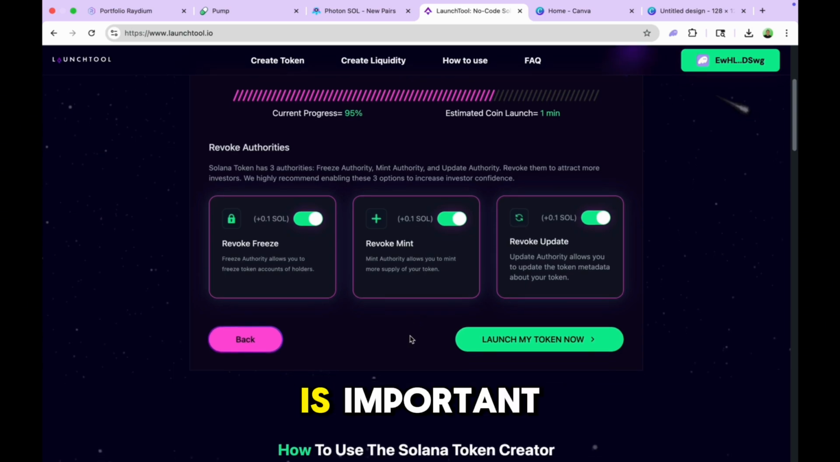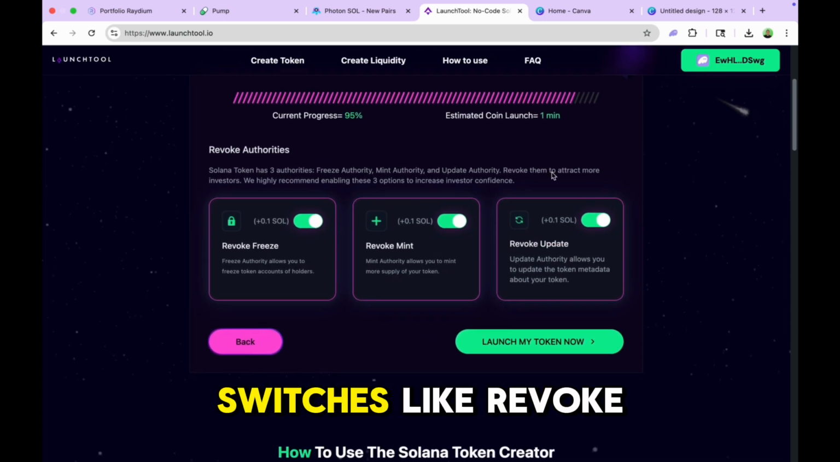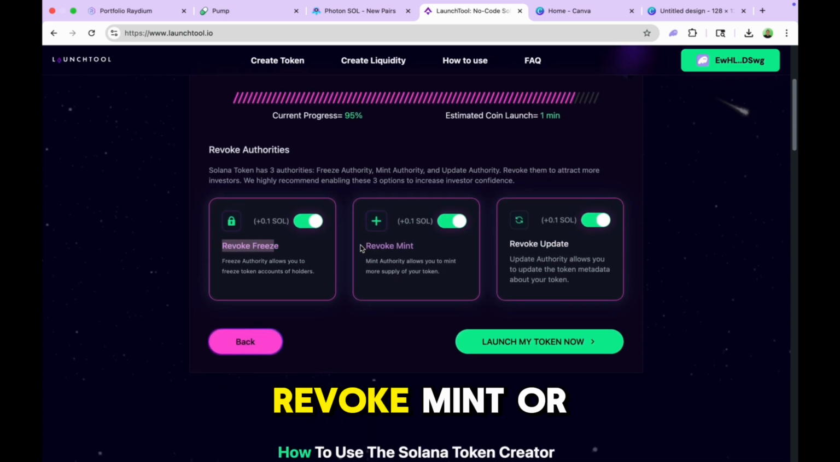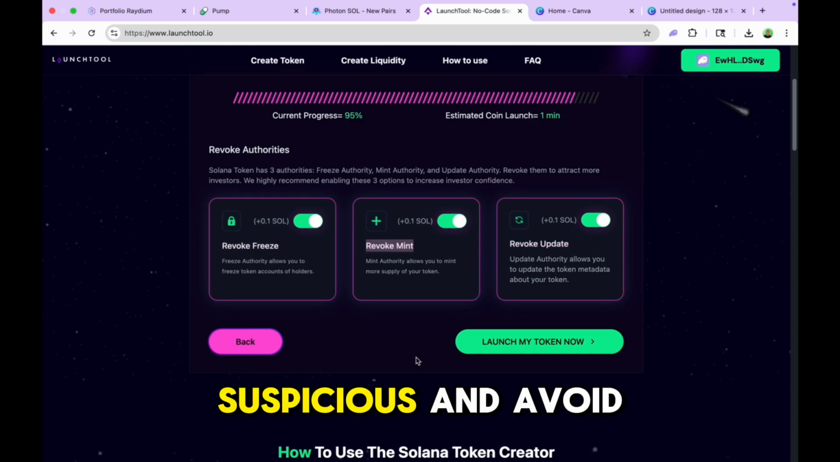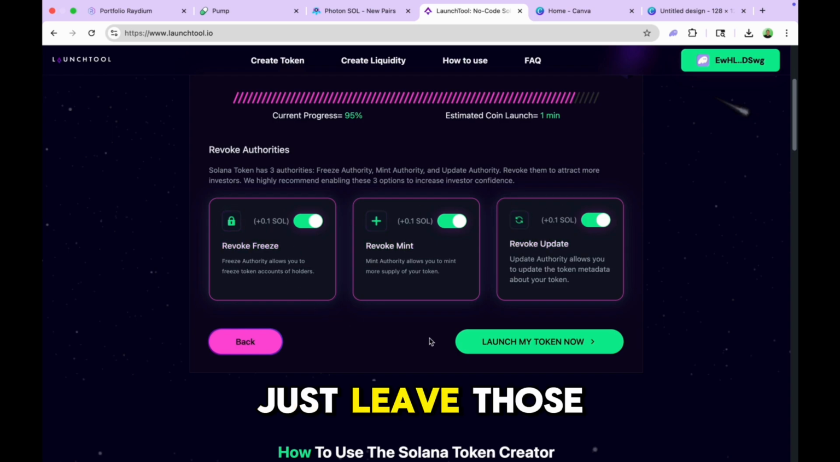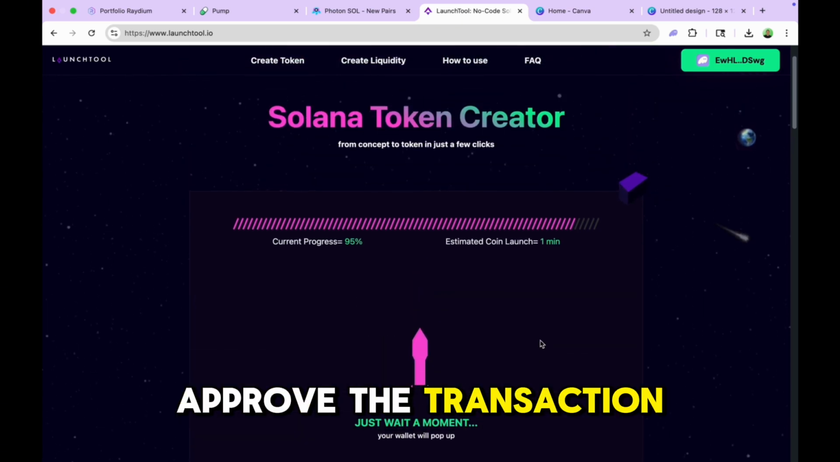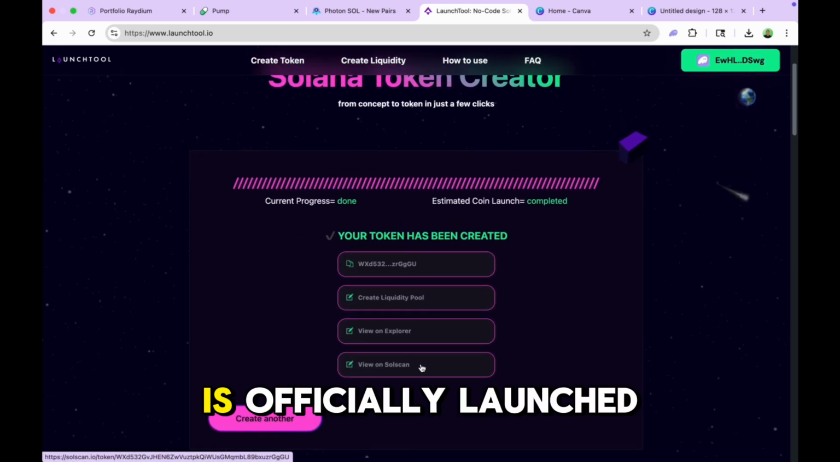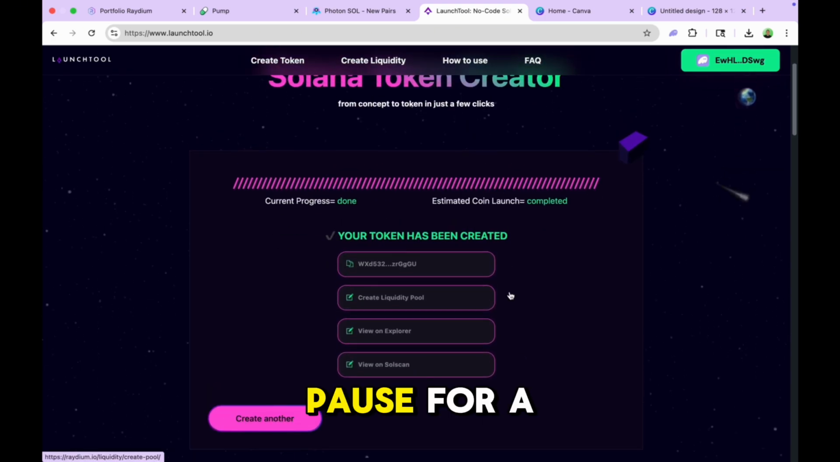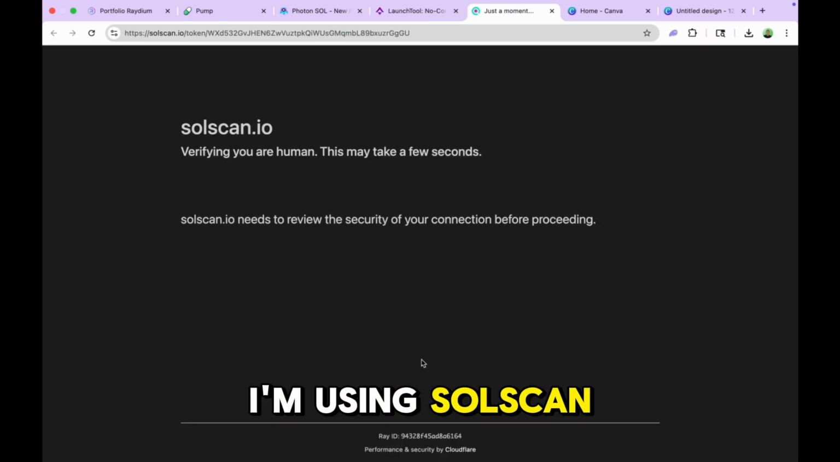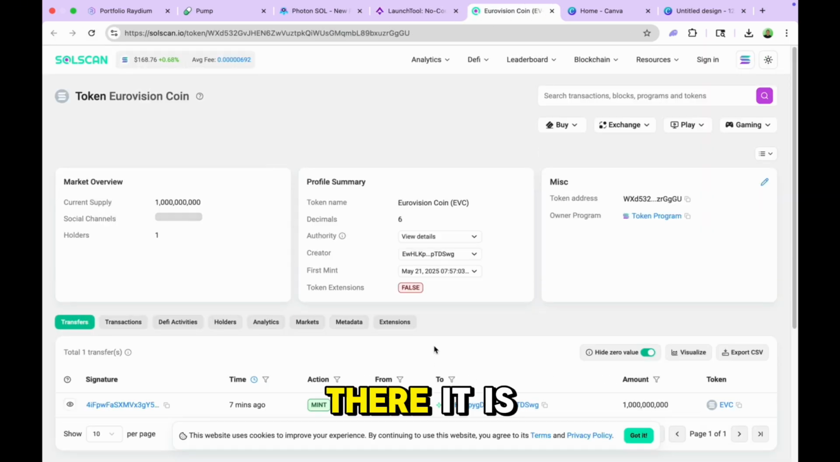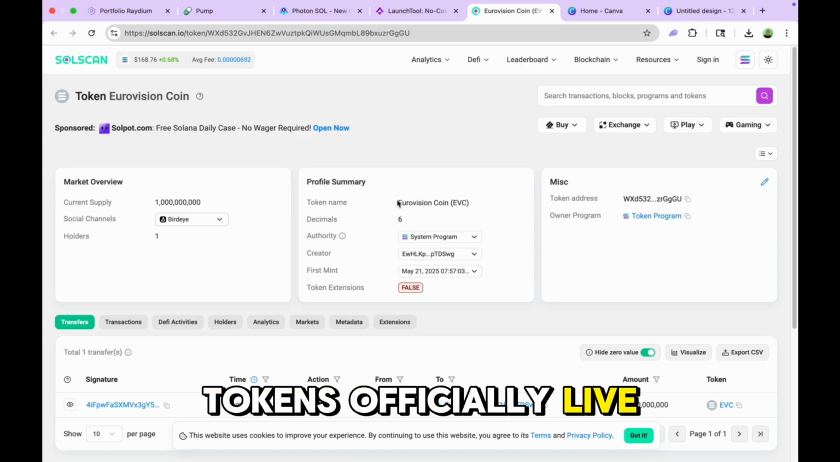Alright, this part is important. Don't mess with switches like revoke freeze, revoke mint, or revoke update. Buyers can get suspicious and avoid your coin. Just leave those as they are and launch your token. Approve the transaction like you always would, and your coin is officially launched. Pause for a second and double check your token information. I'm using SolScan to look mine up. There it is. Token's officially live.